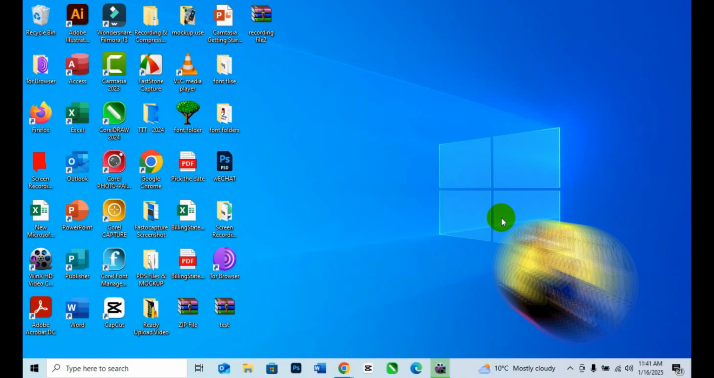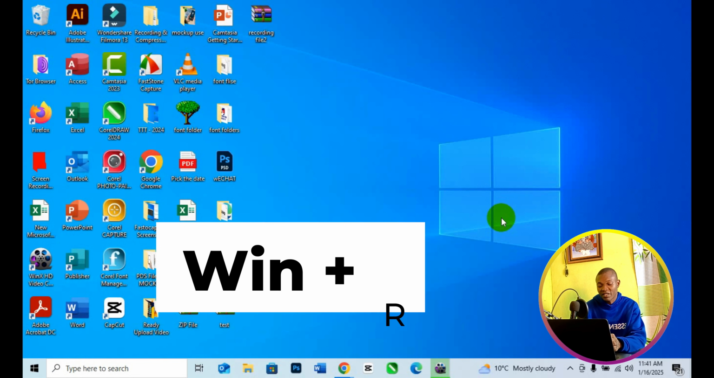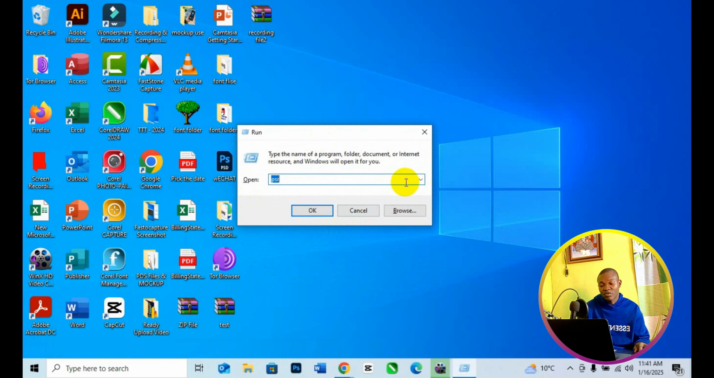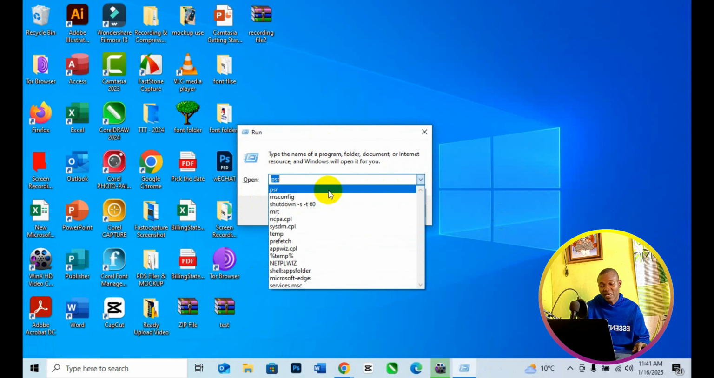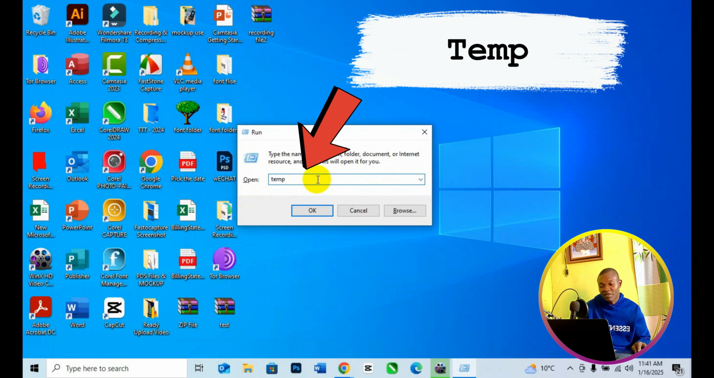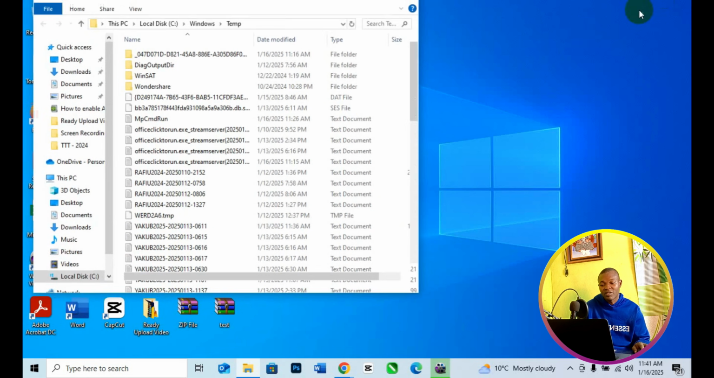So the first thing you want to do on your Windows PC keyboard is to press Windows plus R, and the Run dialog box is going to pop up. The next thing you need to do is to type in temp. Having typed in temp, hit OK, and this folder is going to pop up.